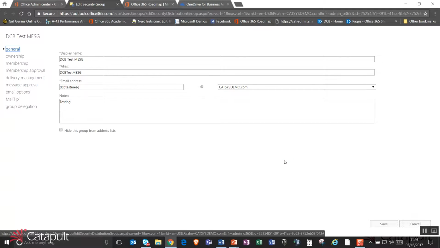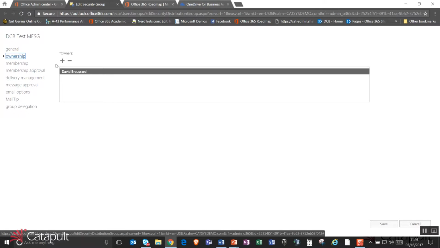If I need to go into the Exchange settings, I can actually click on that and it will actually take me over to the Exchange Administration Center where I can look at all of the Exchange aspects about this, like its display name and its alias, its email address, any notes about it. I can even hide this group so that people won't be able to see it. They'll have to know. I can actually modify the ownership over here. I can modify the membership over here, so I can do it in both places.